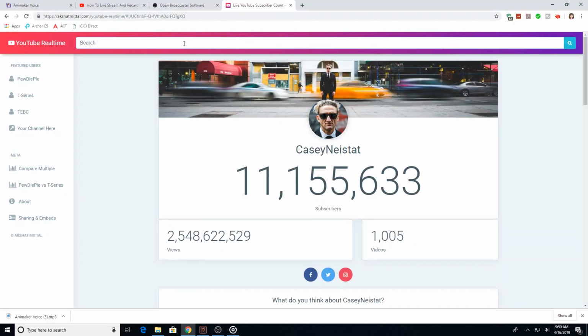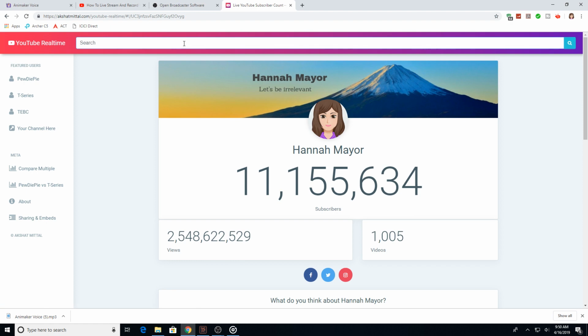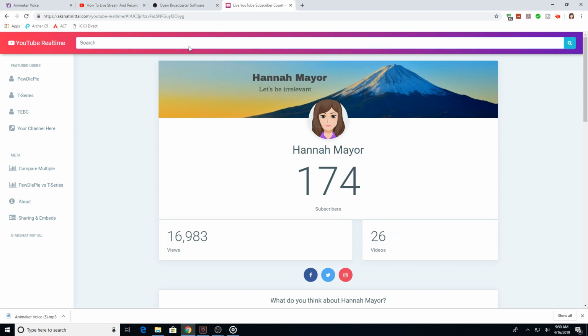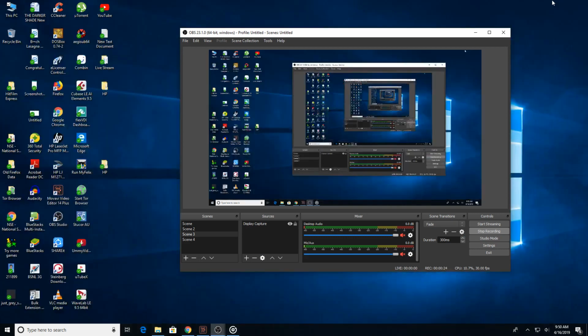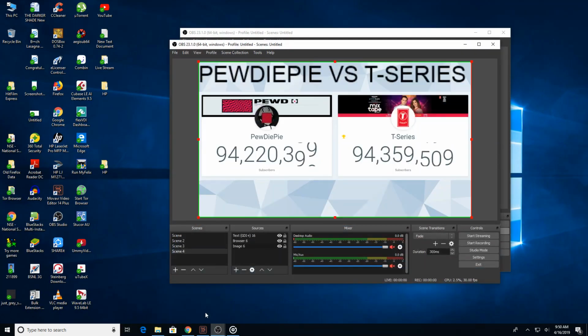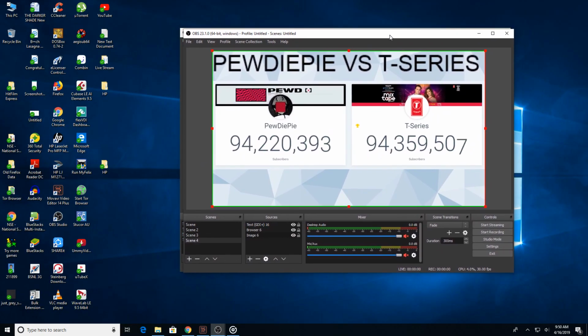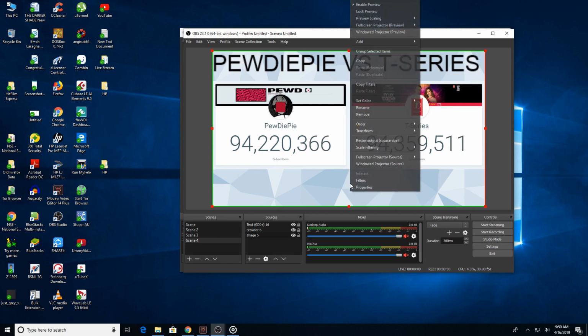After doing this, you will have to embed your own subscriber count. For this I have given you a link in the description. Go to that page and type the name of your channel. You will get your channel's subscriber count. Now copy the URL from your browser, and paste it on a new browser source in OBS, like this. Do the cropping and all the necessary adjustments like before. Add your channel image next to the subscriber count as I show.